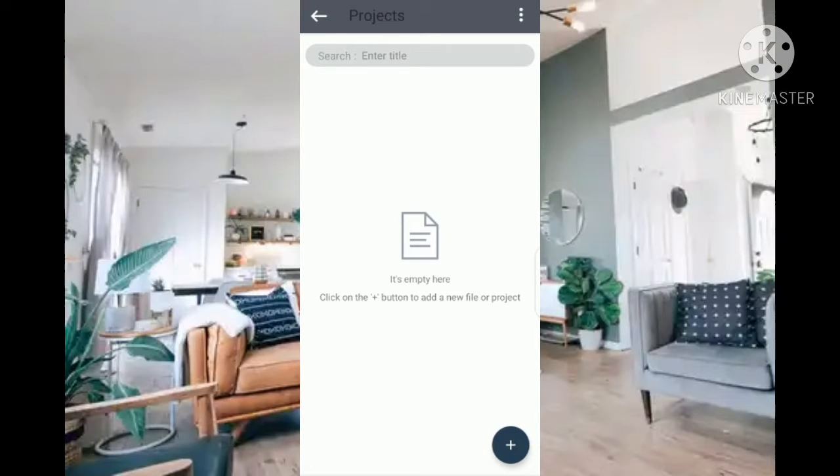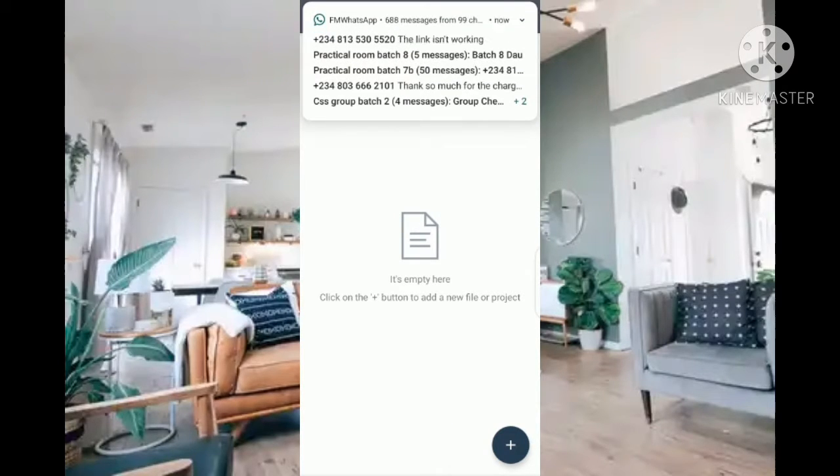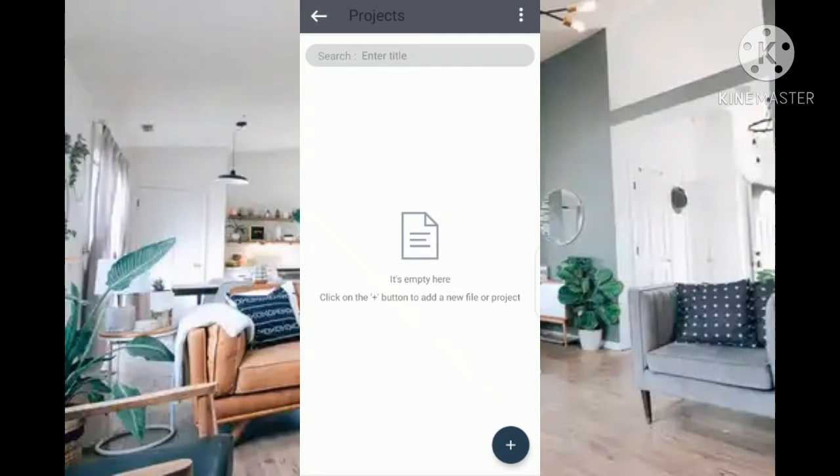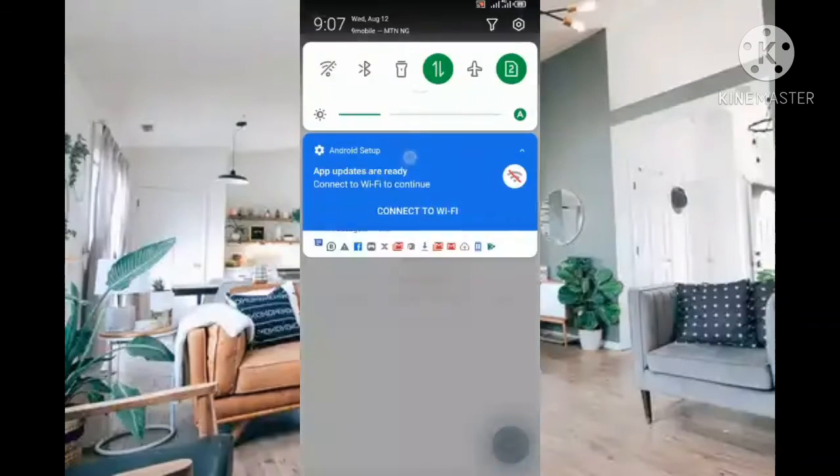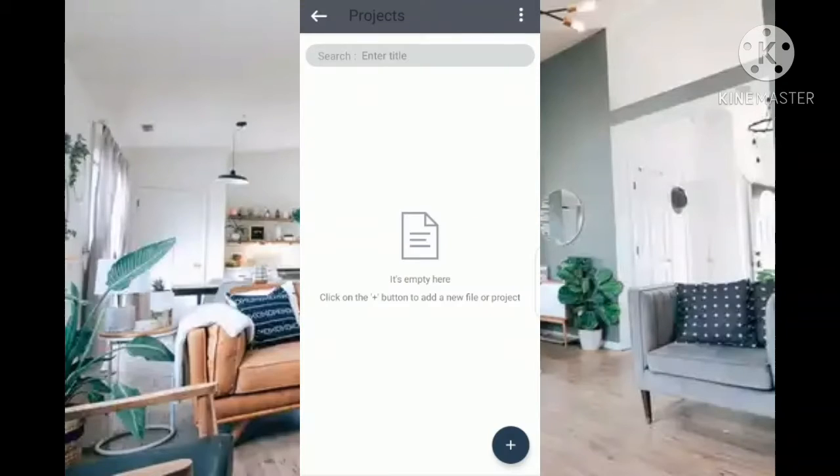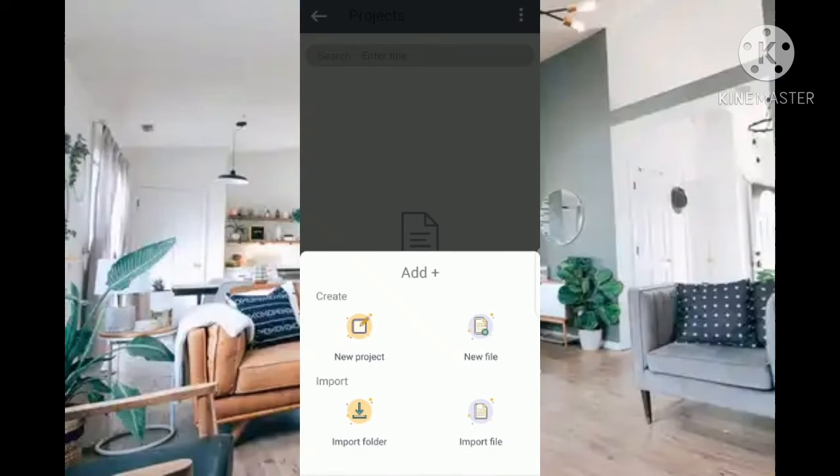Right? Good. Now we want to start our project from scratch. We want to start from the basics. We want to start afresh. Are you getting it? Good. So if you check the bottom right hand corner of my screen, you discover there is another button there with a plus sign. Once I click on the button, we have a pop-up that says create new project, new file, import folder, import file, and so on. Now we want to create a new project.